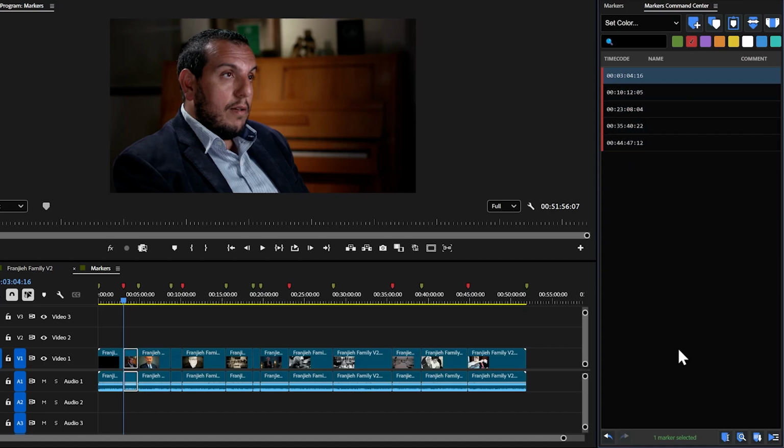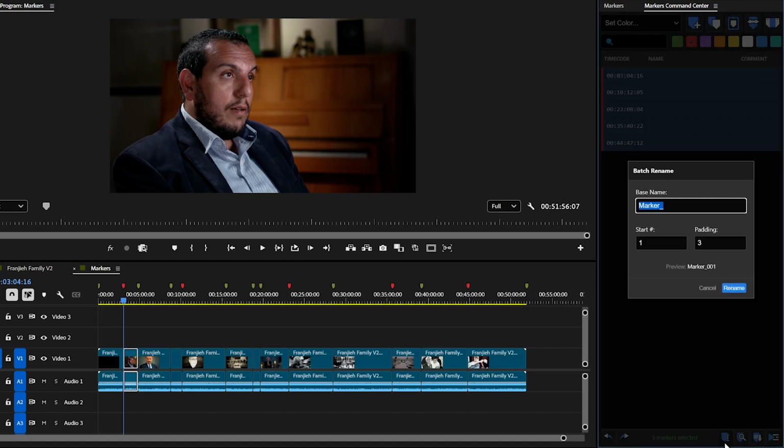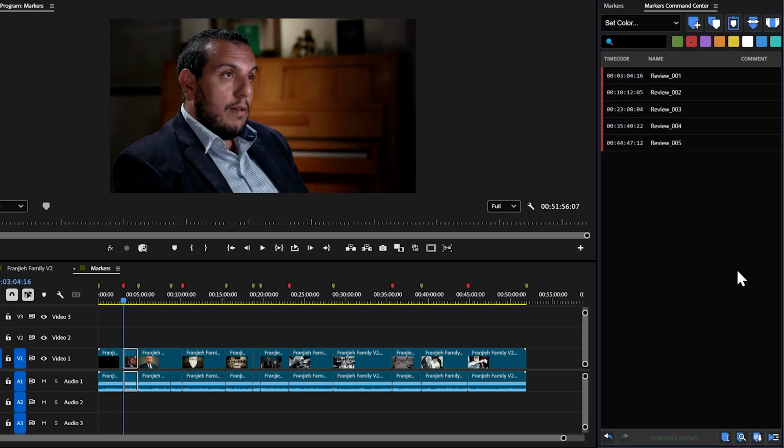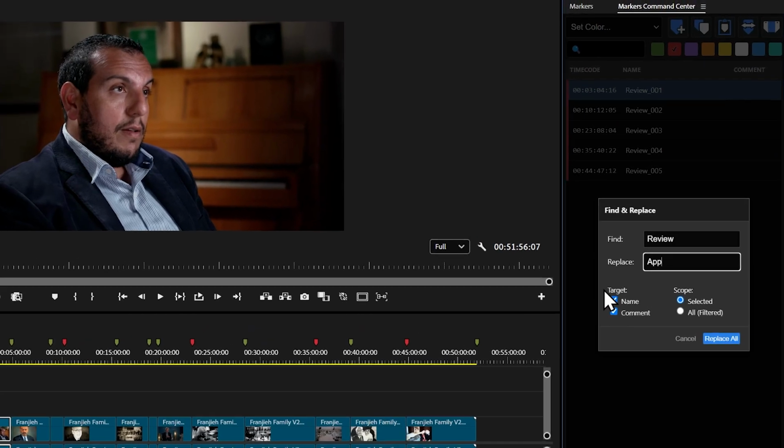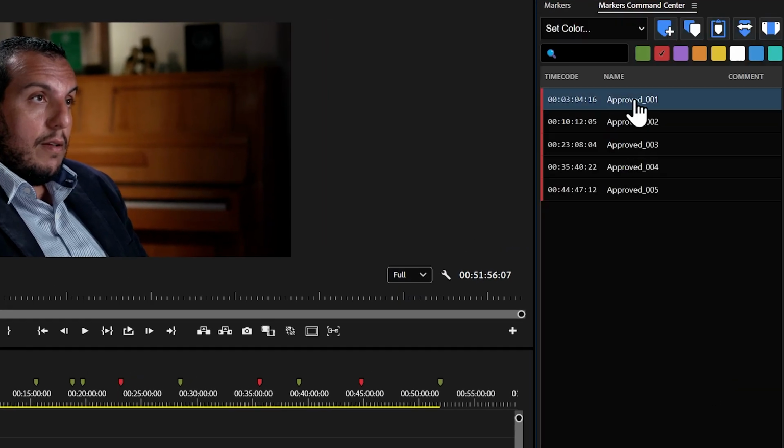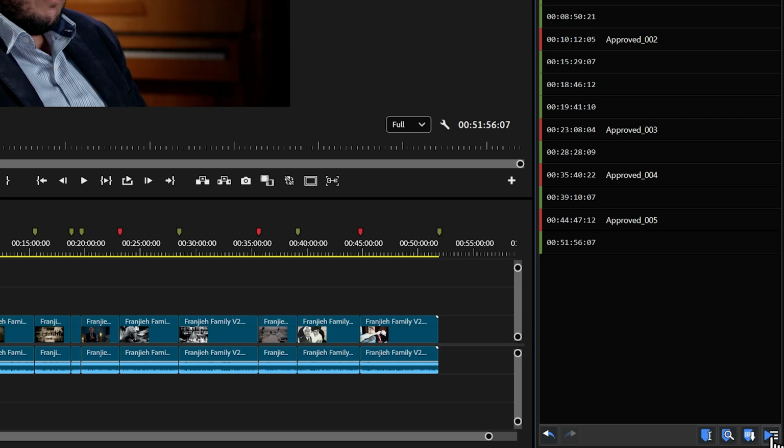Managing metadata is just as easy. The Batch Rename tool allows you to sequence marker names with custom padding, while Find and Replace lets you update status notes, like changing Review to Approved across your entire project in one click. Finally, MCC helps you move your data outside of Premiere.